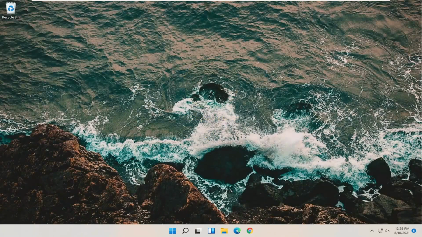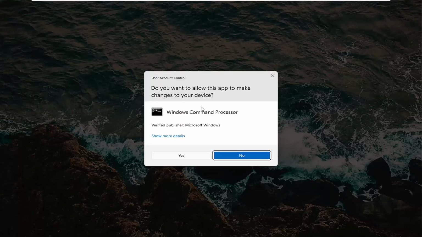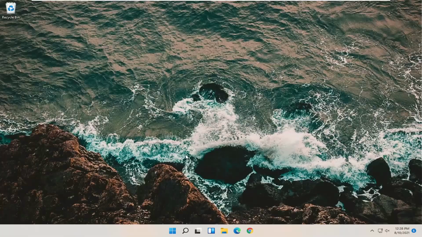If you're still having an issue, we can also attempt to run the System File Checker utility. So open up the search menu, type in CMD, best result should come back with Command Prompt. Go ahead and right click on that and select Run as Administrator. If you receive a user account control prompt, go ahead and select Yes.